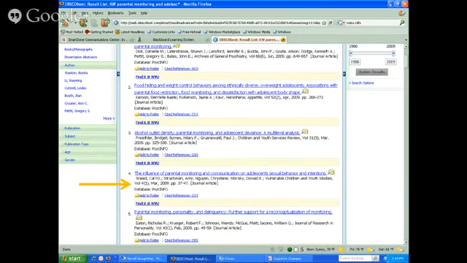PsycInfo will search for your combination of search terms and will bring up a list of articles fitting those criteria. This list shows a limited amount of information on each article, things like title, author's names, journal name, etc. They can be sorted in various different ways. This particular list is sorted in reverse chronological order, with the most recently published articles appearing at the top of the list and the older ones appearing further down the list.